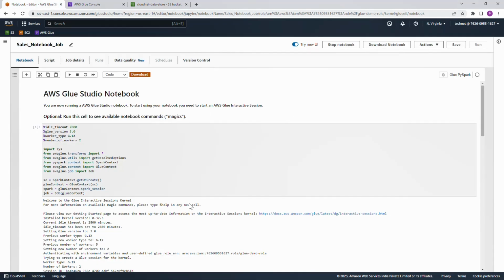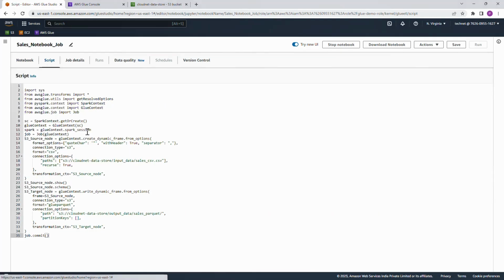All right, now let's take a look at how we create the script out of this notebook. Next to the notebook, we have a script tab. Click on it. It provides you the Glue script, which we can use in our Glue ETL job for scheduling purposes.